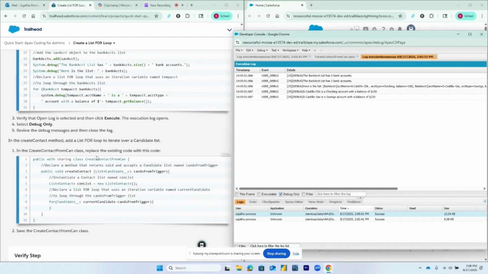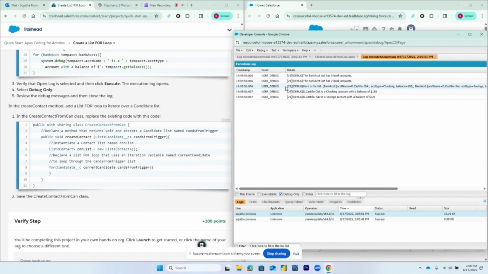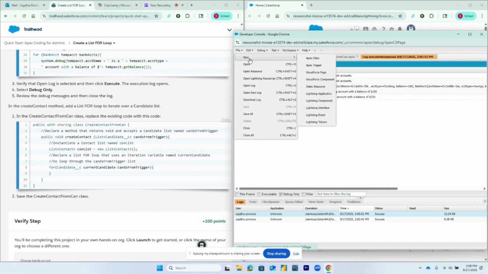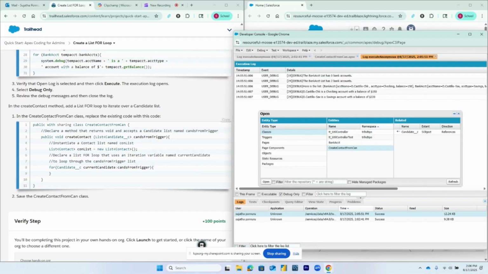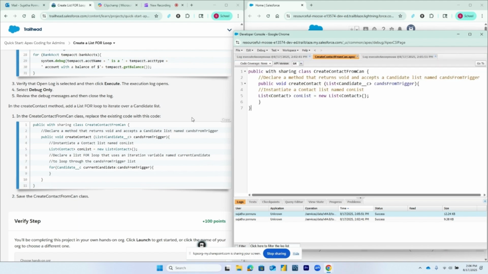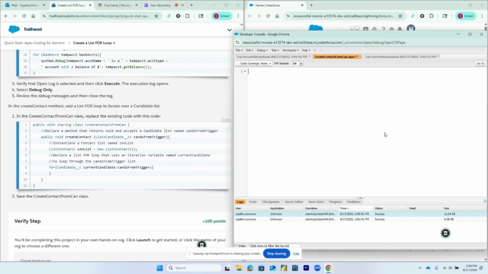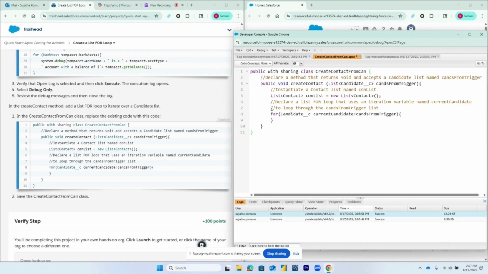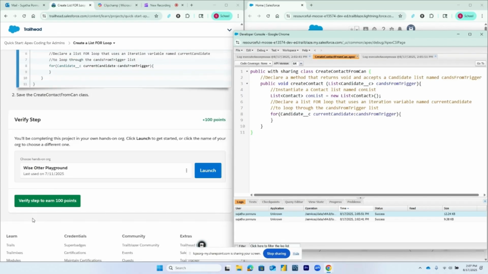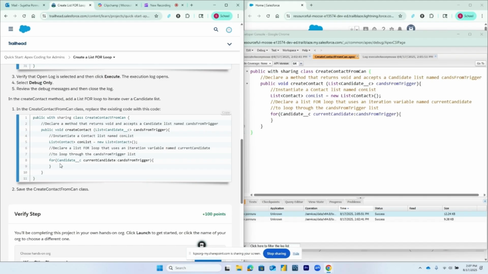That's it. Now again they told me to open the existing class, CreateContactFromCandidate. In this class, they told me to clear the old code, copy this, and replace it with this new one. Then we can save the new one and verify it with a loop for candidates.